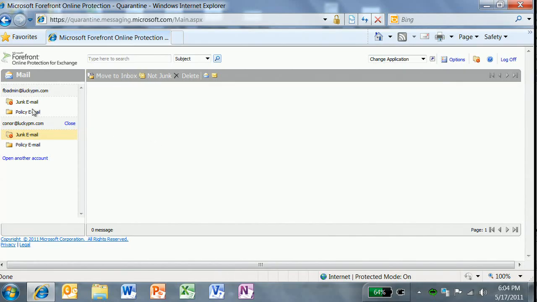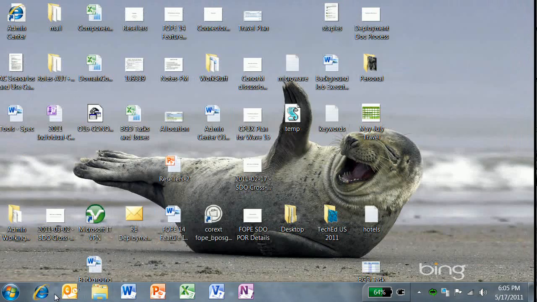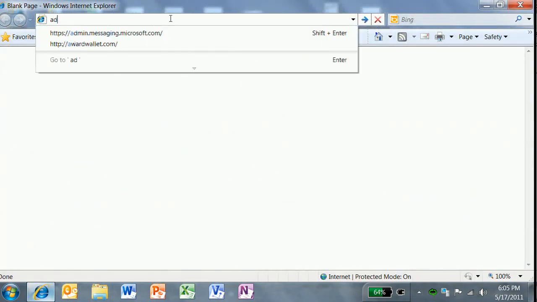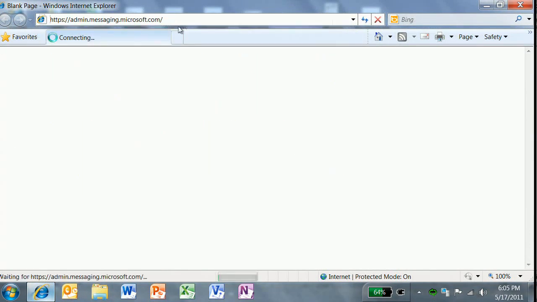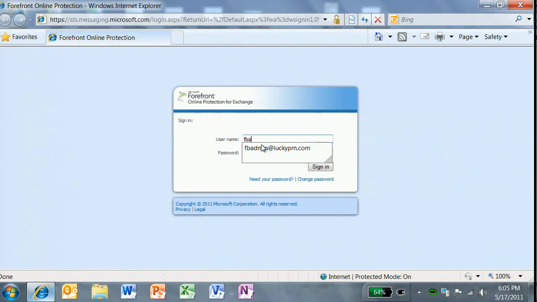Okay, good. So, oops. You can go back from the quarantine into the admin center with the link at the top. I just missed that.